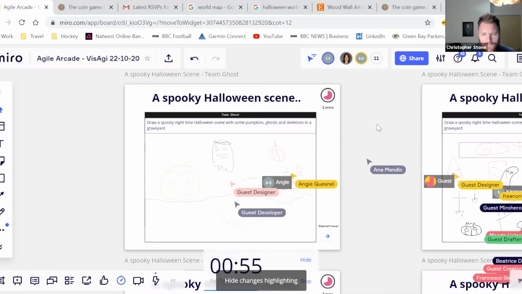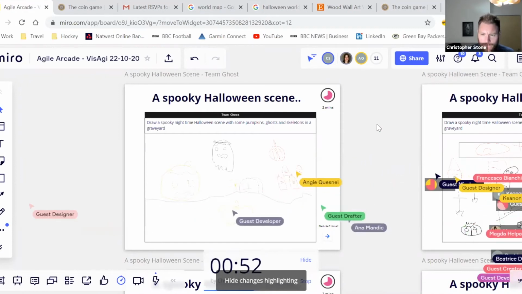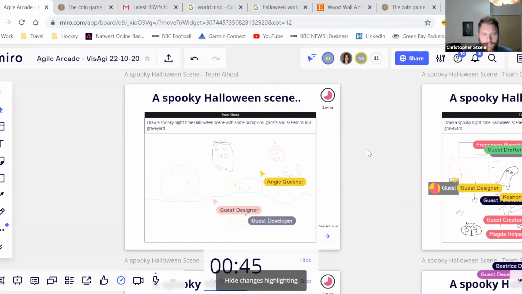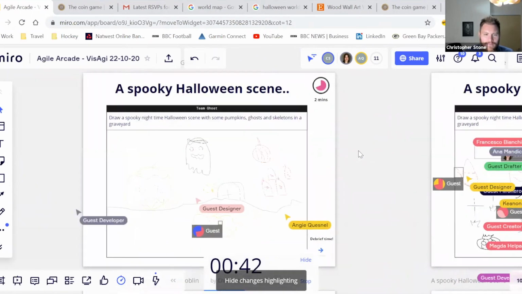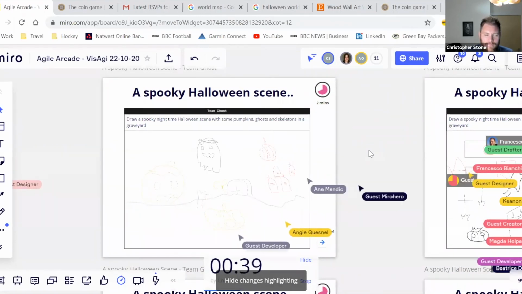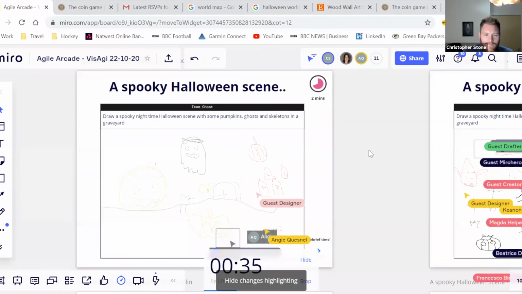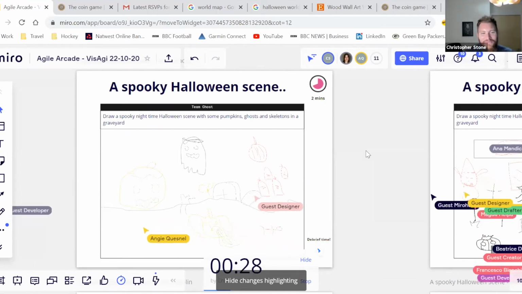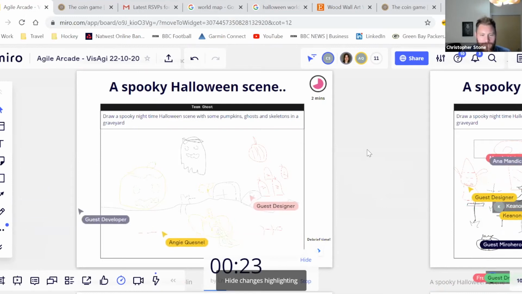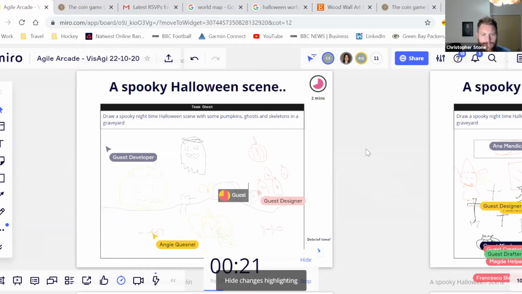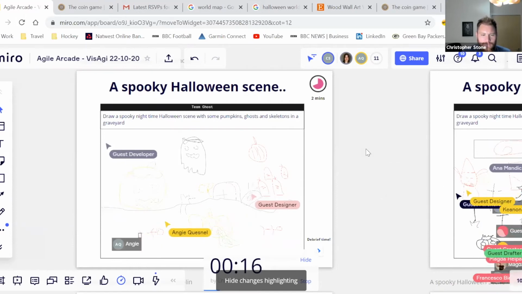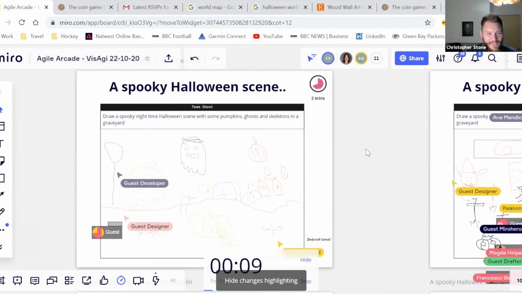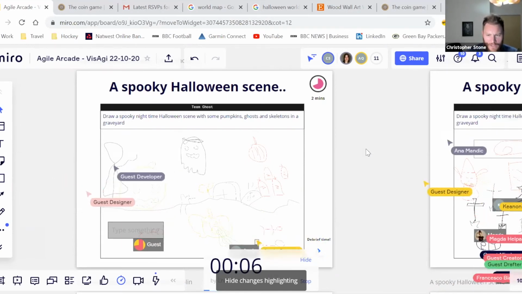Right, you've got a minute left, guys. Time's running out. Make it spooky. I love this game. Last 5 seconds. Finish up what you're doing.